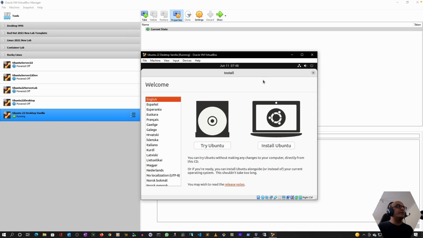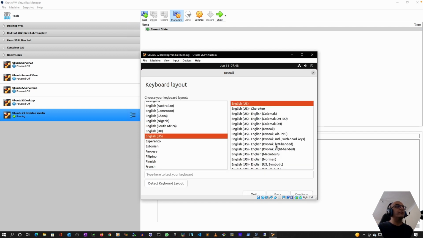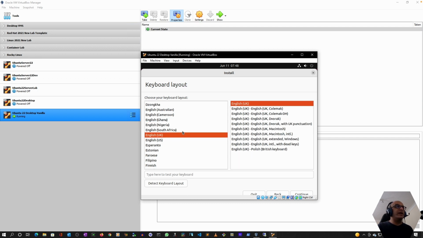Here we're being presented with a welcome page where we want to try Ubuntu. So basically it will load the OS without actually installing it, but because this is a new virtual machine, I'm just going to select install Ubuntu. For the keyboard layout, I'm going to select English UK, as I am actually based in London in the UK, then click on continue.